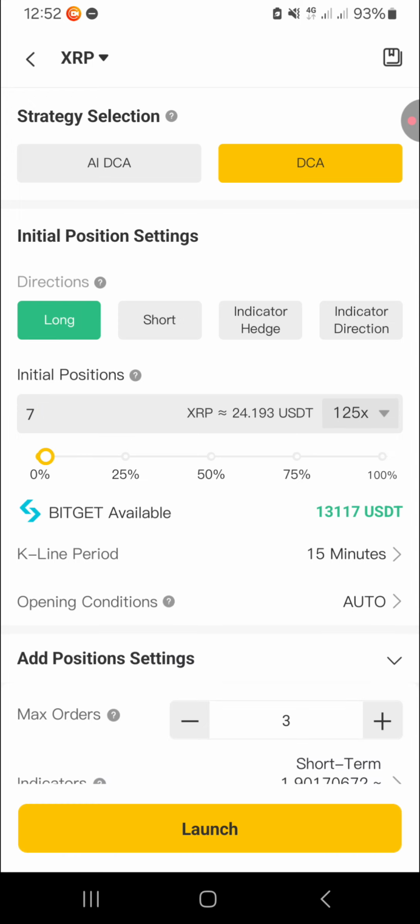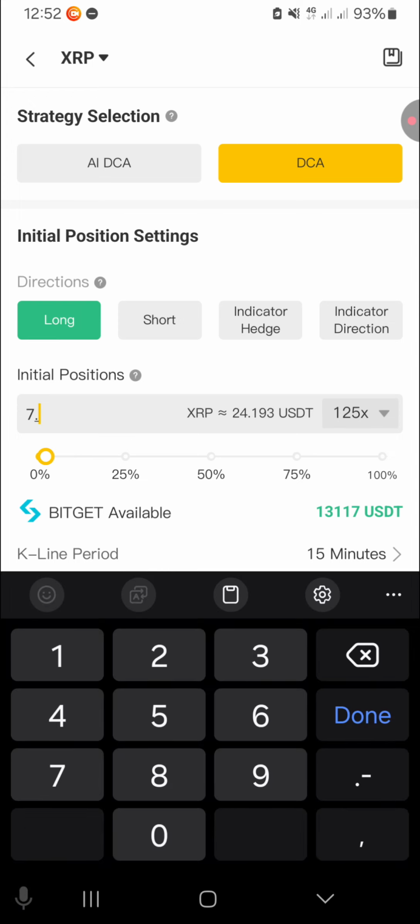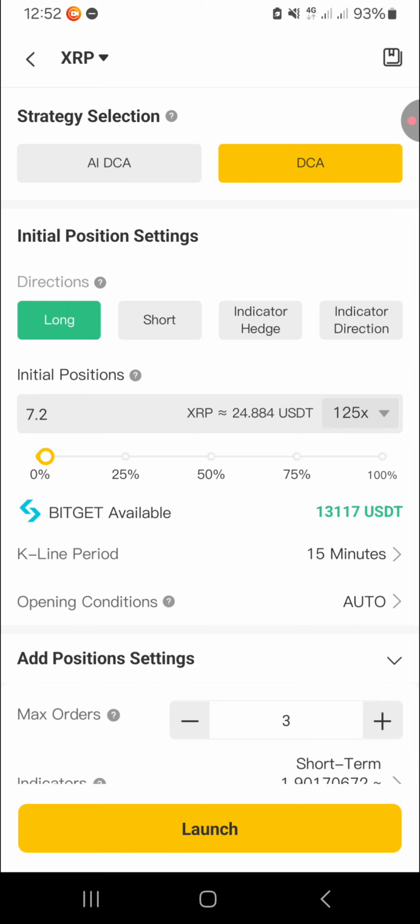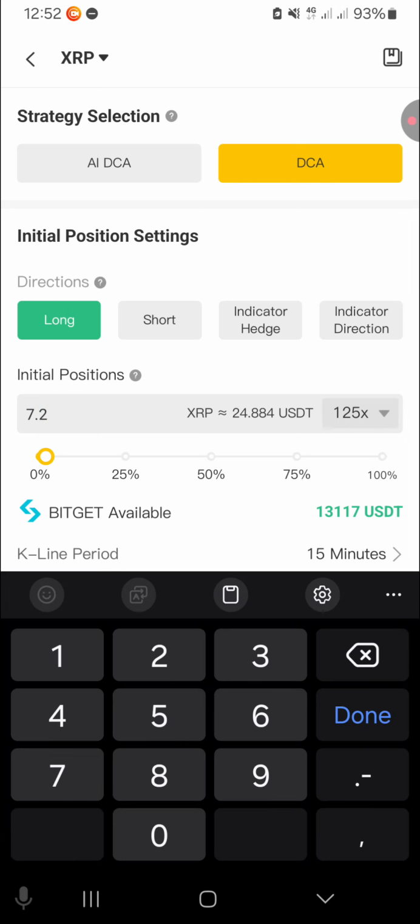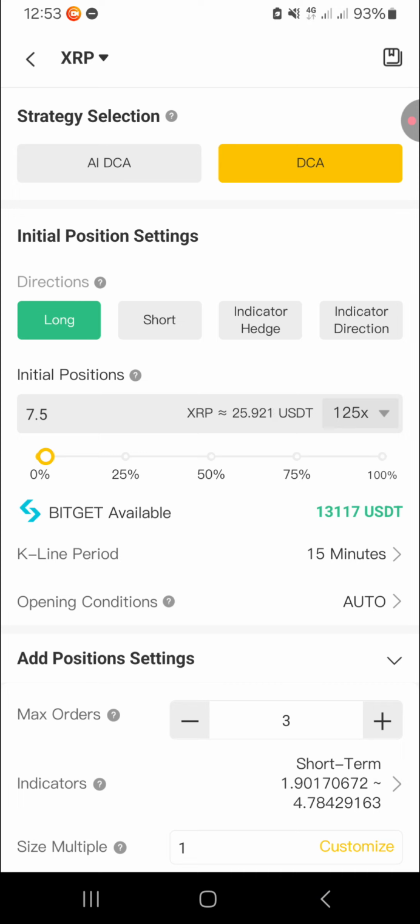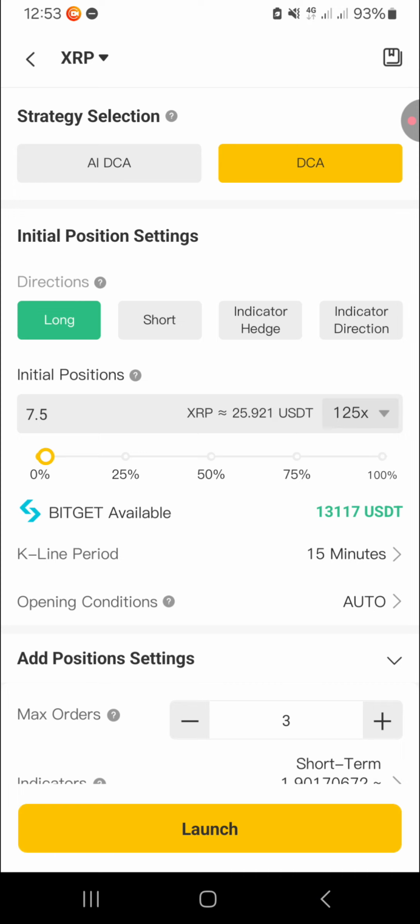So I'll try with 7. You see what 7 has given me. I'll try 7.2. 7.2 gives me 24. I'll try 7.5. It's giving me 25. But don't forget that if you get 23, it's okay. 24, it's okay. 25, if you can get 25, the perfect answer. 26, it's okay. 27, it's okay. So your answer should be 23, 24, 25, 26, 27. But please, if you can get 25, get 25 and proceed with that.